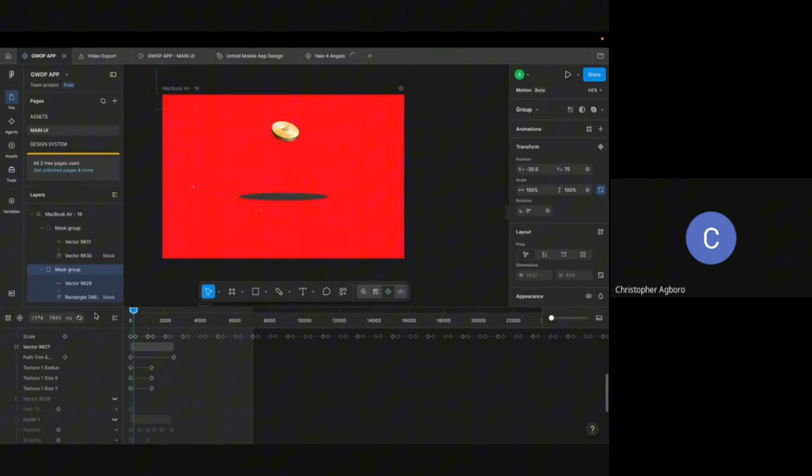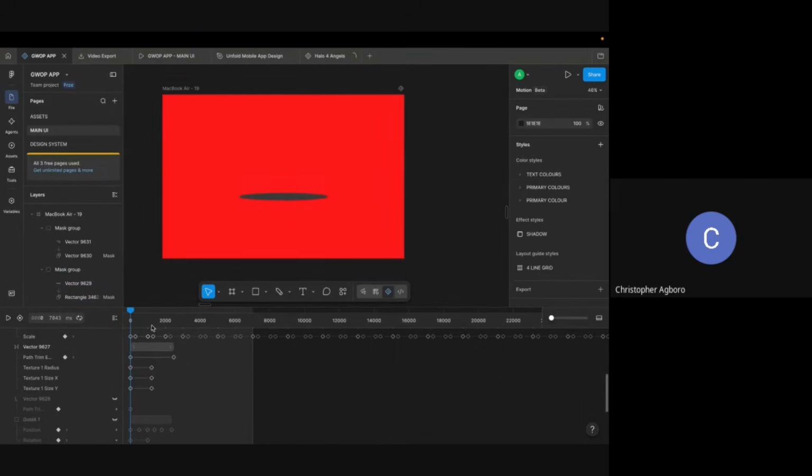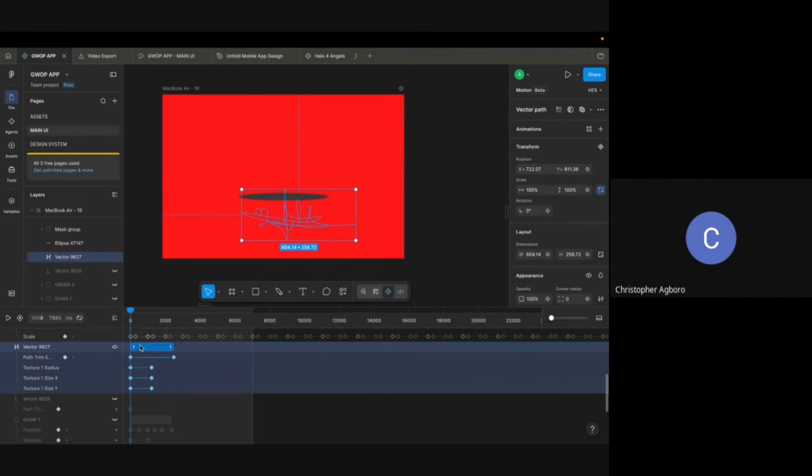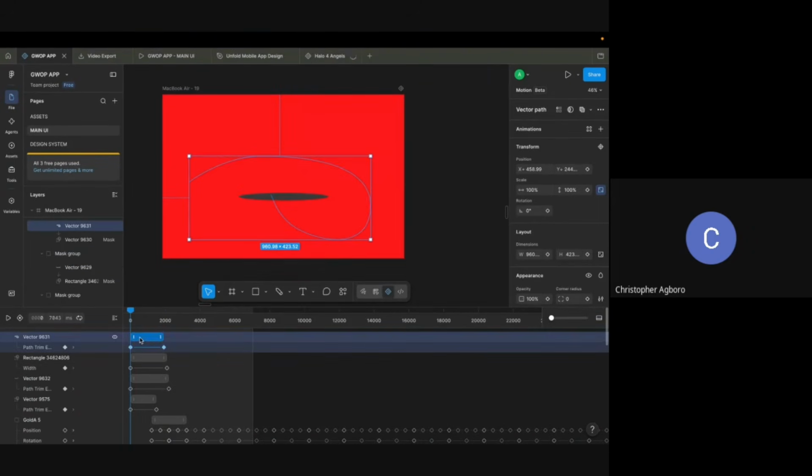So can you see them? Individually, they can come in at separate times. So yeah. Any other question? I think we're done for today.